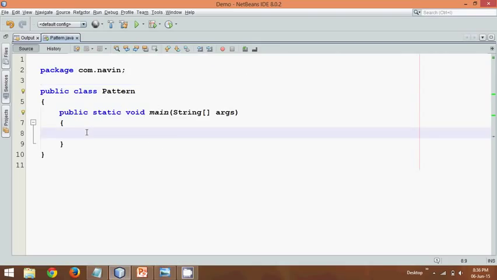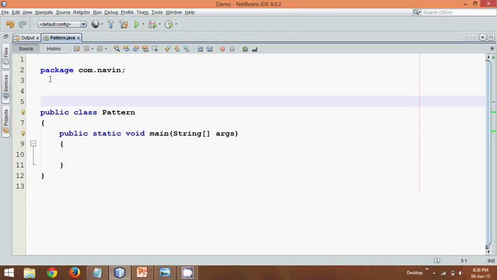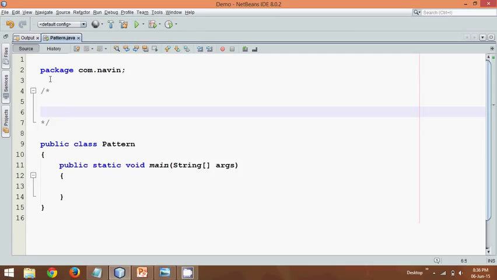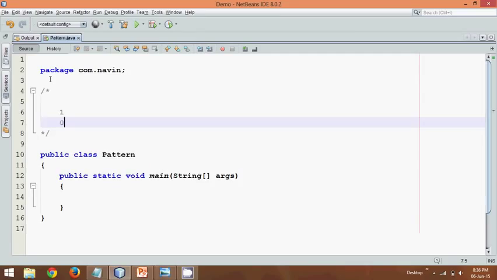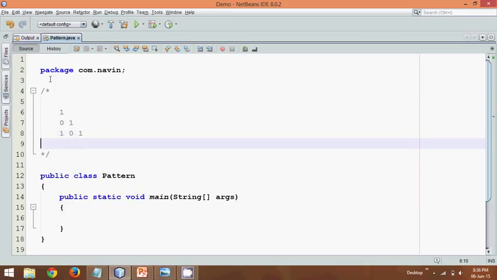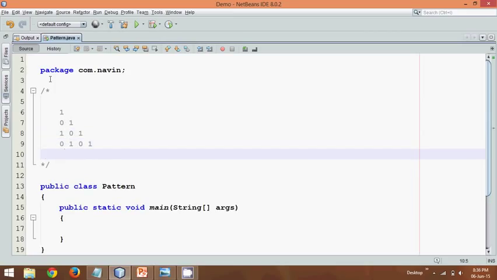In NetBeans, whenever you have to print a pattern, let me draw that pattern here also just to make it more effective. So it is 1, we have 0 and 1, and we have 1, 0, 1, we have 0, 1, 0, 1, and lastly we have 1, 0, 1, 0, and 1. So this is the pattern here, right? Now, before this, let's print all the stars.